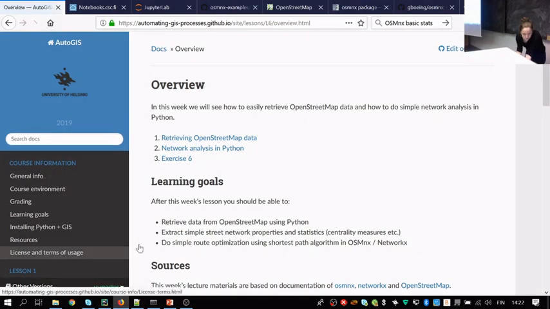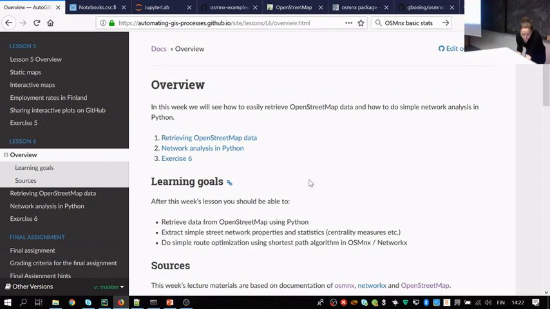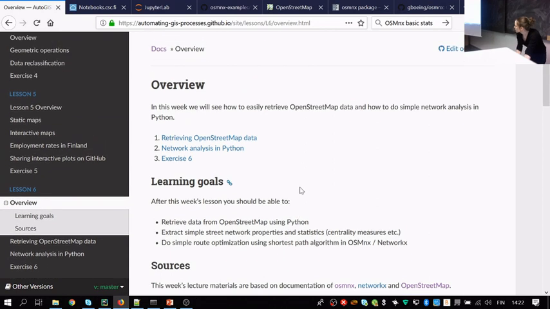But let's go through this week's lesson, and then at the end I can say a few words about the final assignment as well. So today we'll first go through how we can retrieve OpenStreetMap data, and then how we can analyze the road network. These topics are then covered in the exercise.